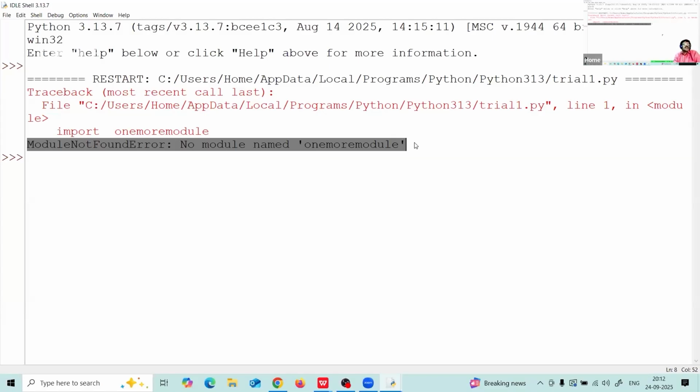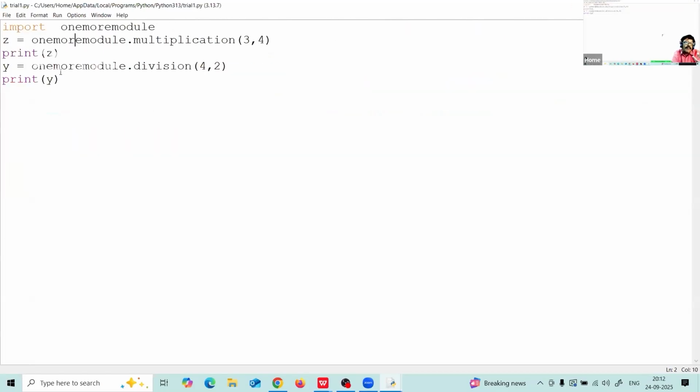The question is, it has not found the module where? Where was it searching? Where was Python searching for this module? Python was searching for this module in that folder. Which folder? Python 313. Because this program, which is calling one more module, is in Python 313 folder. It will not go elsewhere and search. So this is not working.